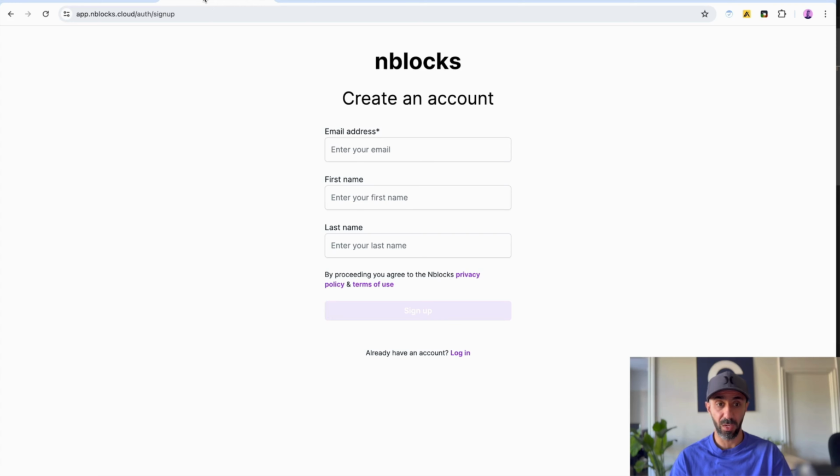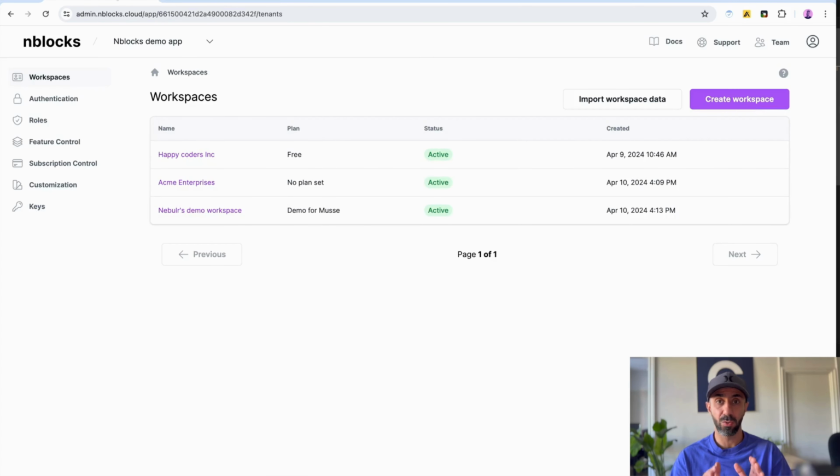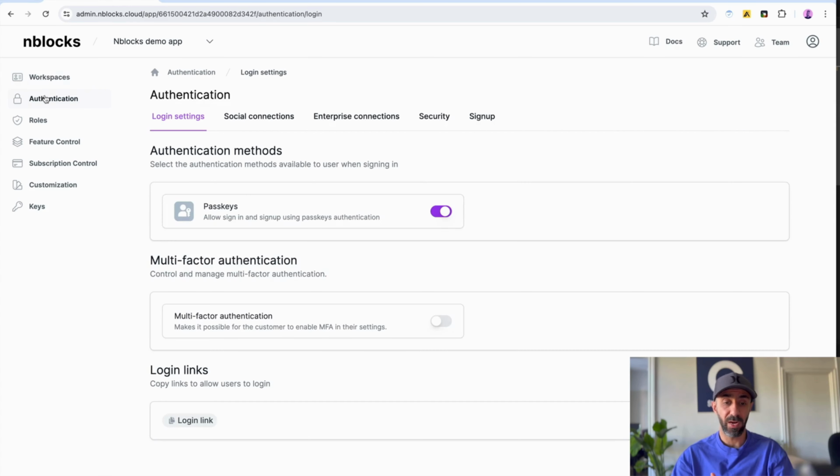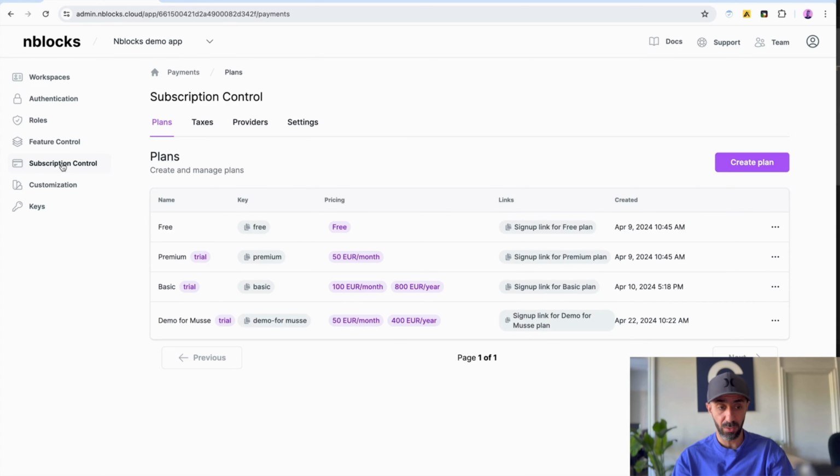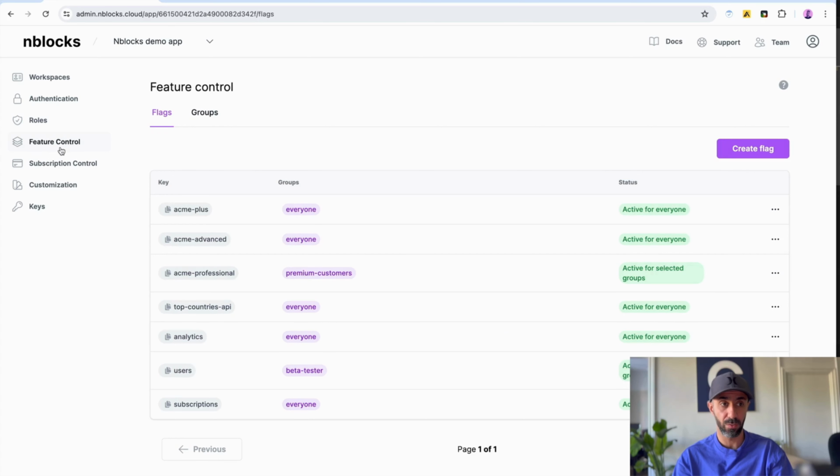With the steps we have done, you have full access to all the things we have in the control center. As an example, you can manage your users, their accounts. You can provide them with different authentication methods. You can manage roles, create them dynamically here without having to do any releases. You can manage your subscriptions and control your features.